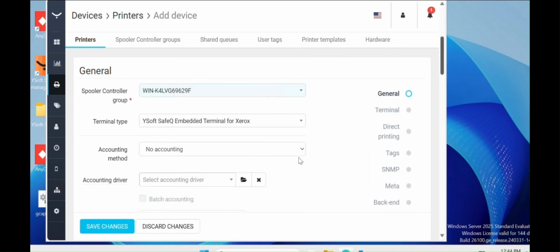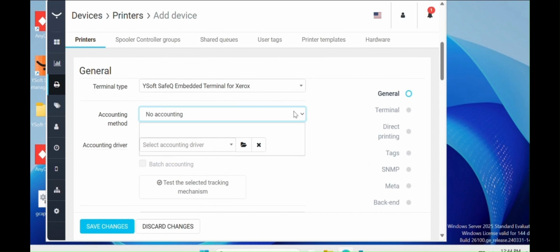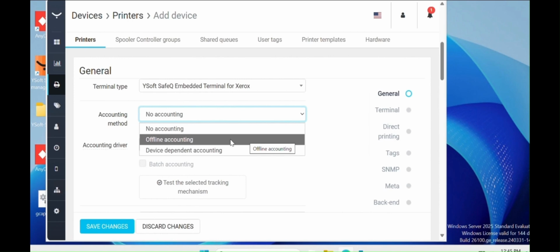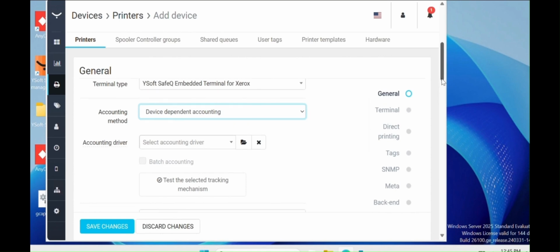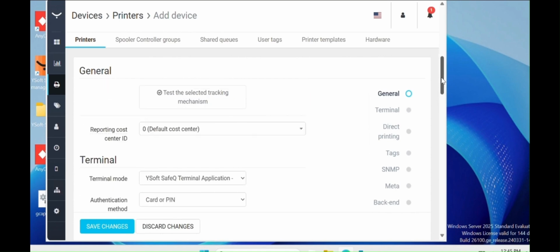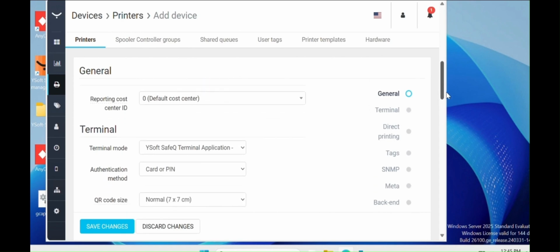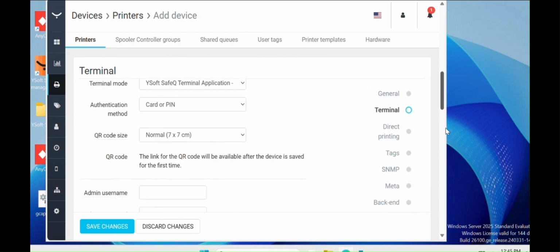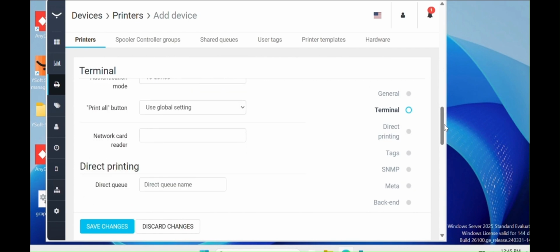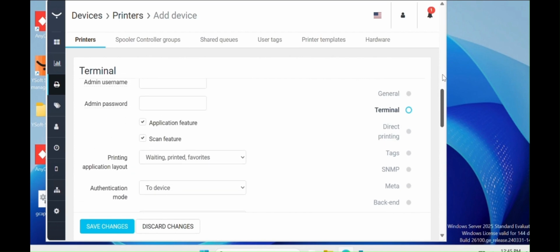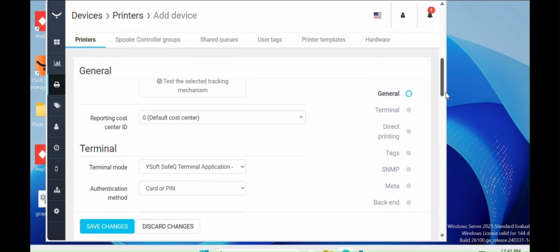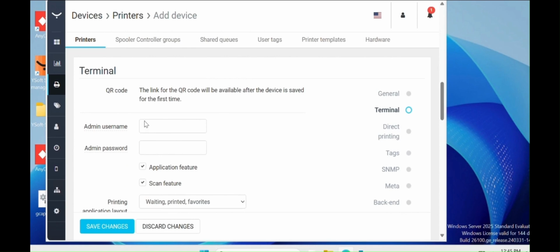If you are using Ricoh, you have to use Ricoh. And for accounting method, since it is none, I'm going to choose device dependent accounting. That is offline accounting, which is normally not used. I'm going to use device accounting. And the accounting driver, you can leave empty. And you can see here the terminal mode: Soft SafeQ terminal application and card or PIN. When we activate the license, we get the option to add a PIN in the users tab. In the initial videos, when I didn't activate the license, the PIN option was not there. So here we have to give the admin username and admin password for the device, that is for the MFP.